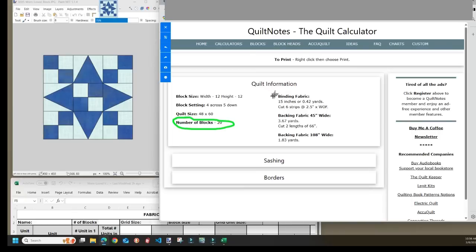And here it gives you binding fabric, tells you how much you need and how many strips to cut. And here's the backing fabric. It gives it to you in 45 inches wide and 108 inches wide. If we had included a sashing or borders, those fabric requirements would be here. You can right-click and print this if you like, or just copy down the numbers.